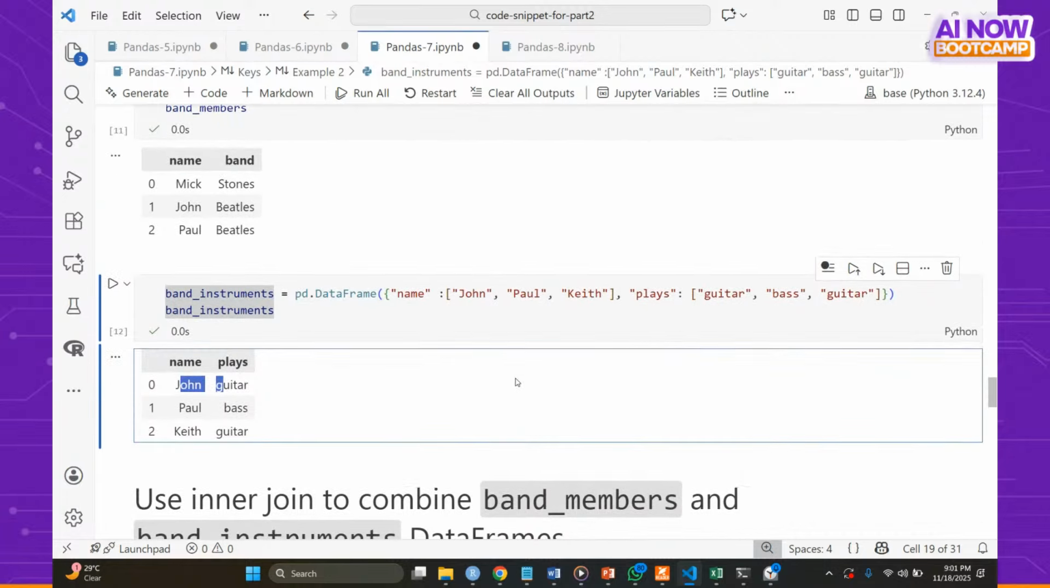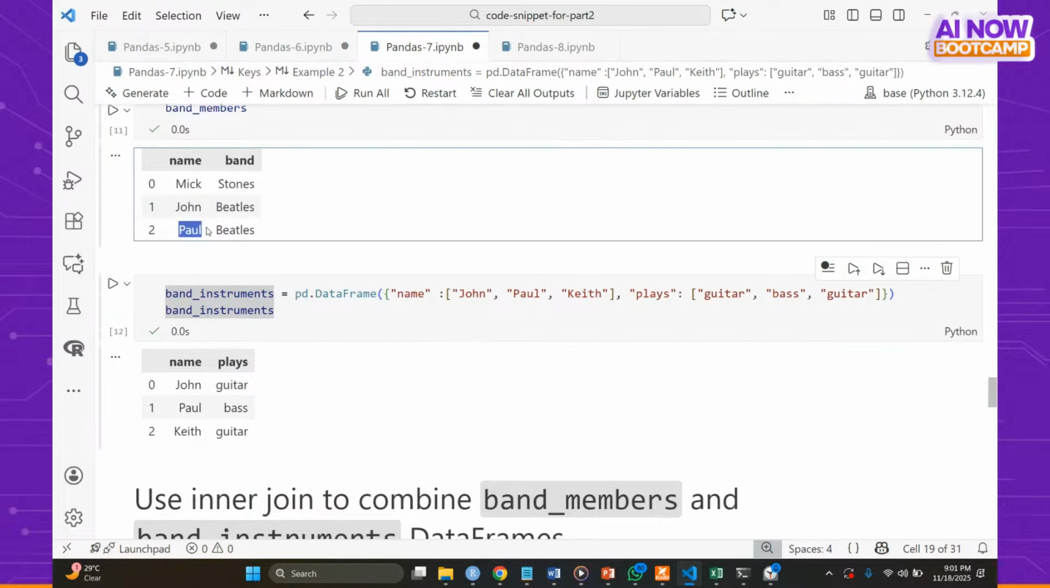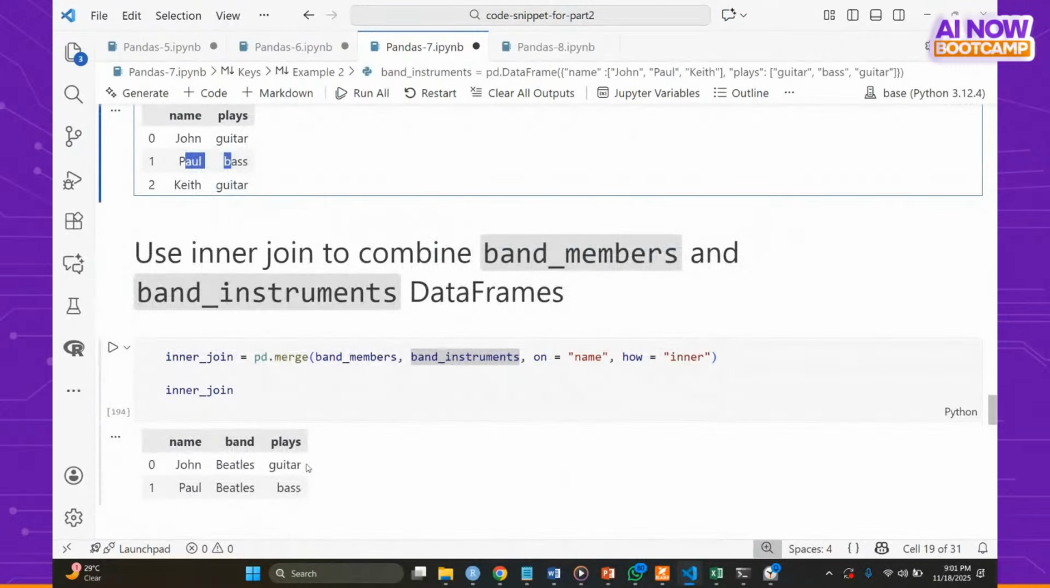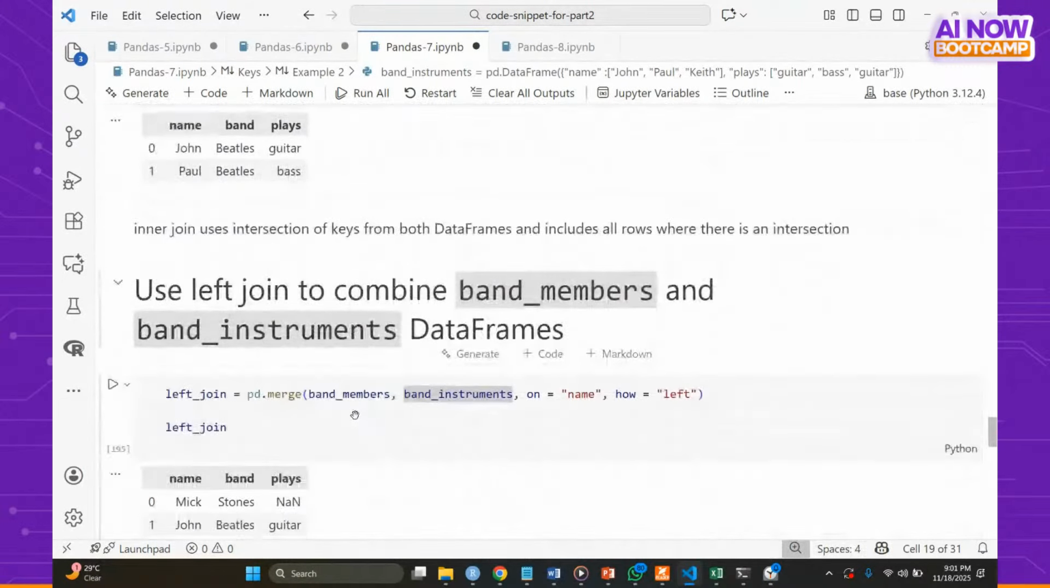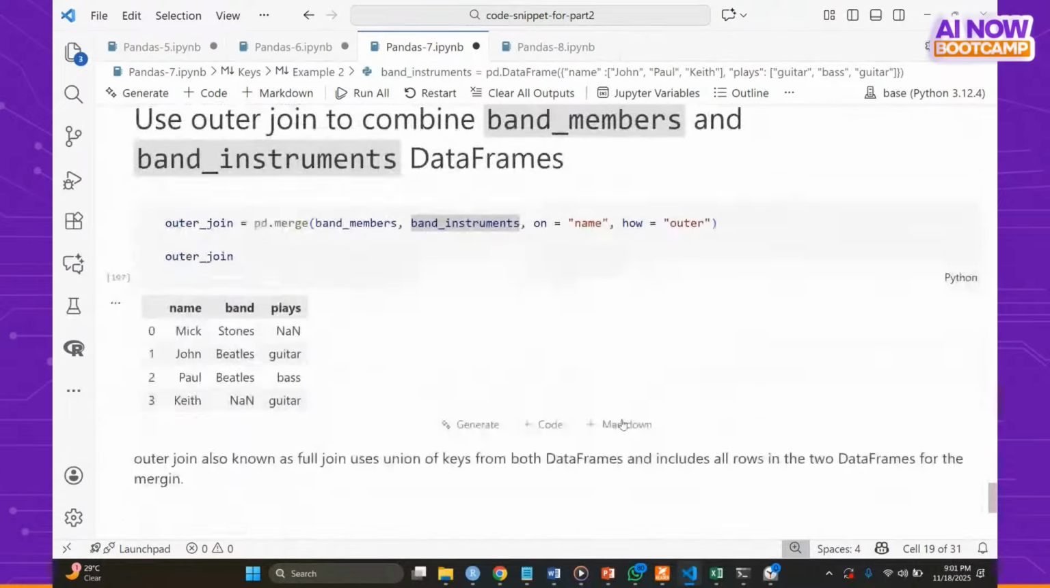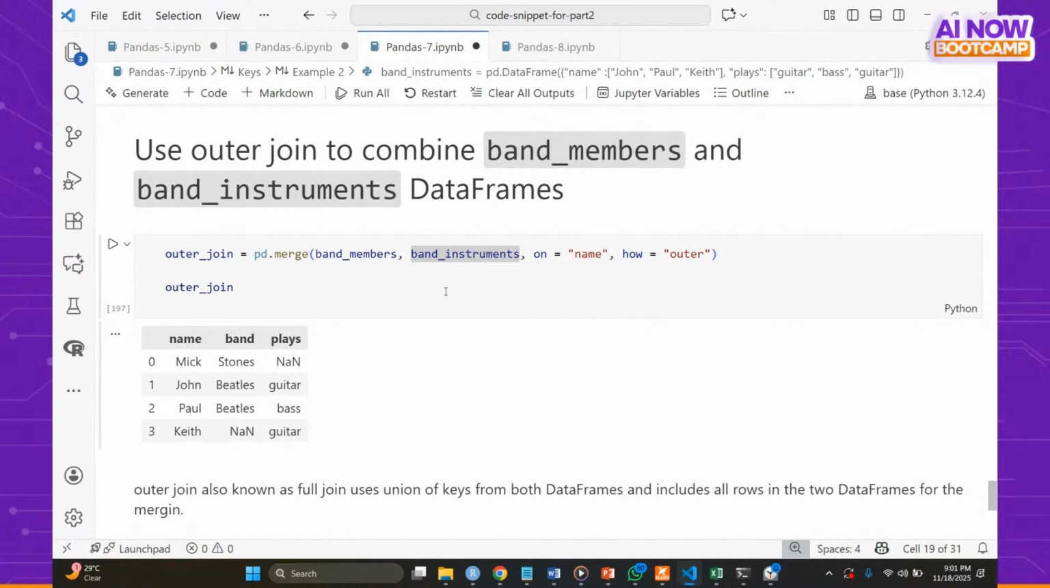So it will only take where the data is common in the name. You can see Mike is not here, Mike is not here. John is here, John is here. Therefore, John will come out. Okay. Paul is here, Paul is here. Paul will come out. And that is why we have this. You can see. Okay. So the same thing also happened to the left, and the same thing also happened to the right. And for the outer join, we combine the data sets together from the left and from the right.